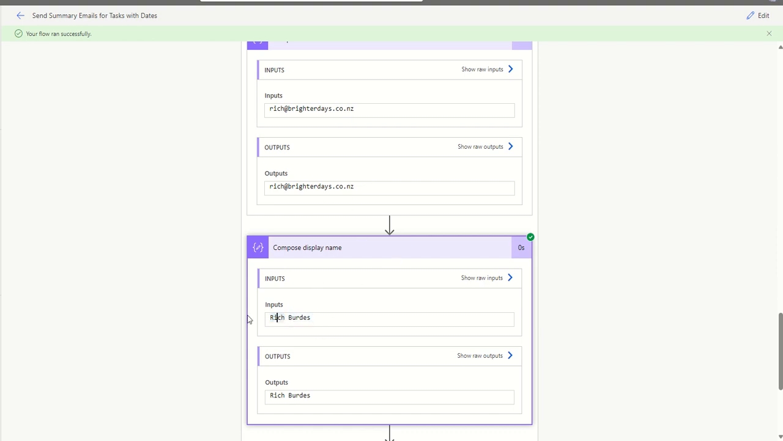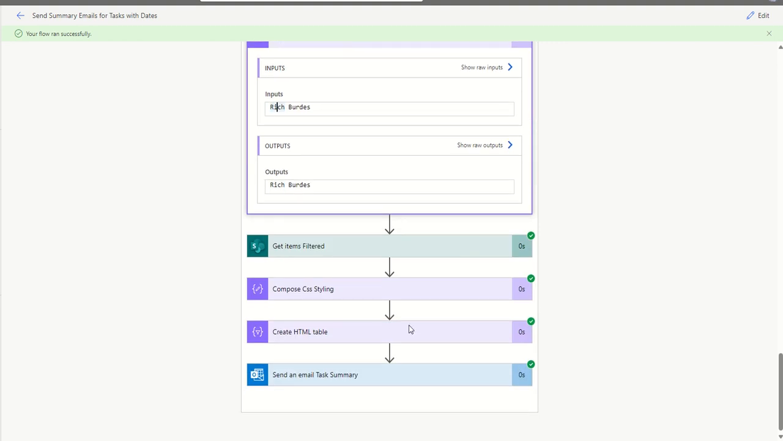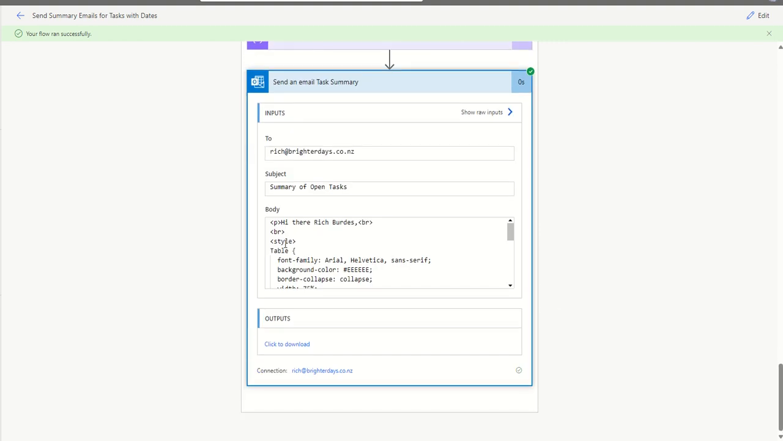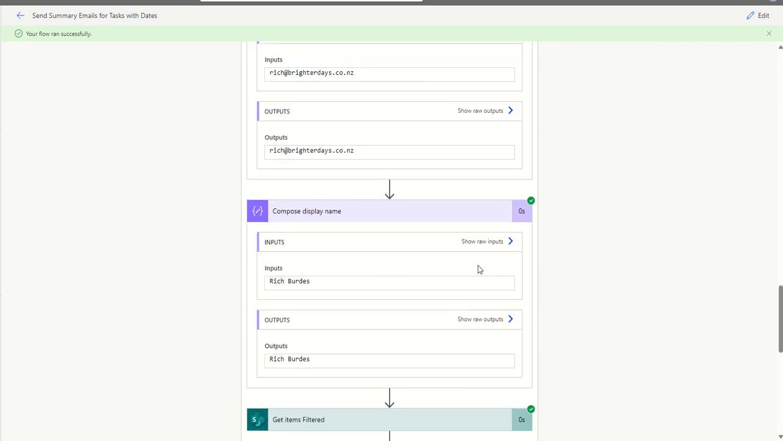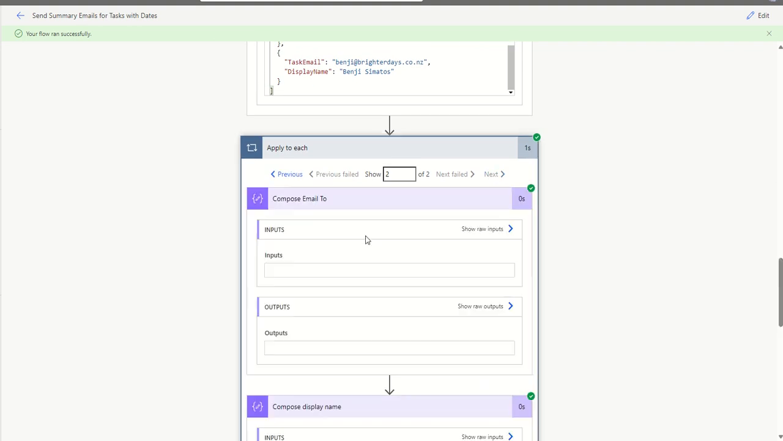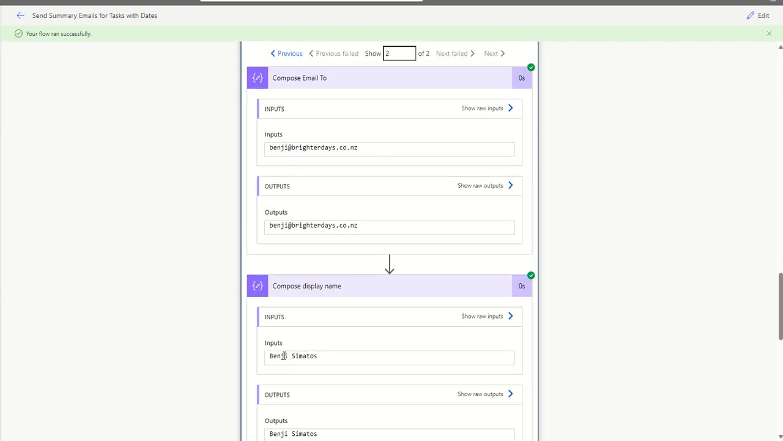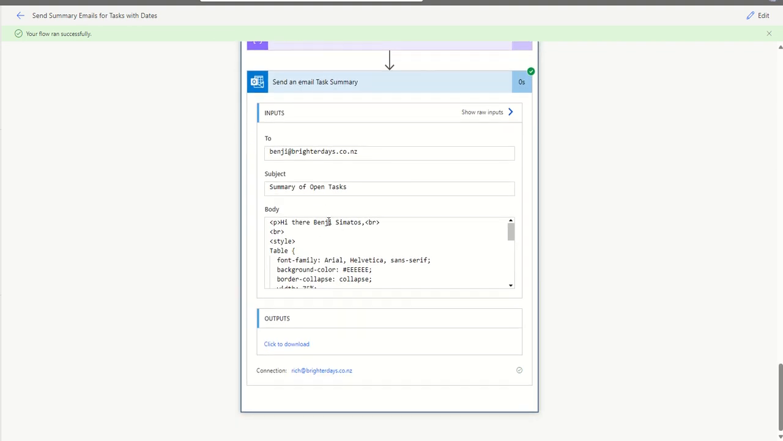So yeah, but this will give us a hi Rich in my email. There we go. And if we look at Benji, we can see Benji's come through as well. Benji, and then the email of Benji there.